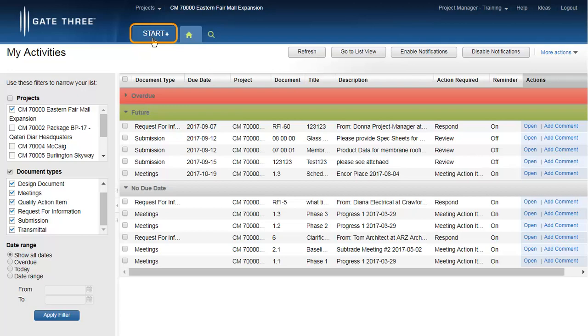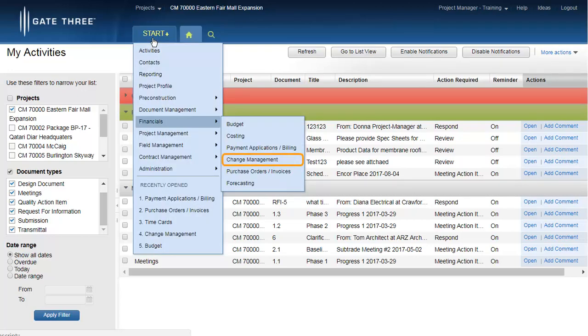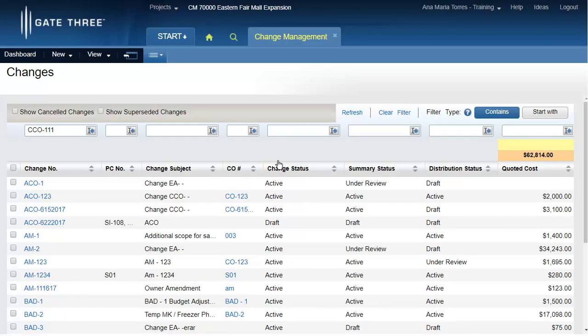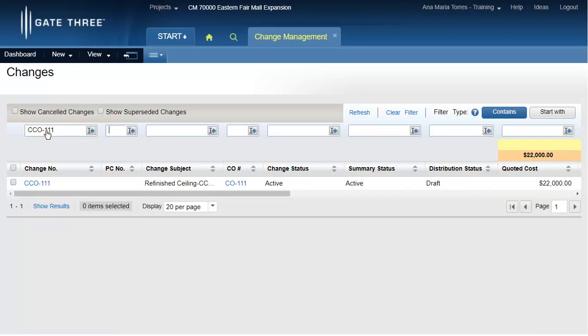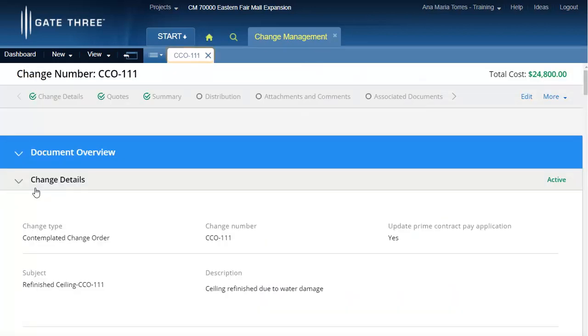Then click on the Start menu and navigate to the Changes Management module. The default Changes view appears. Use the filter boxes to find your change document. Once you've located the change document, click the Change Number hyperlink to open the change. Your change document will open in a new tab. To quickly navigate to the Distribution section, click the link on the top bar.